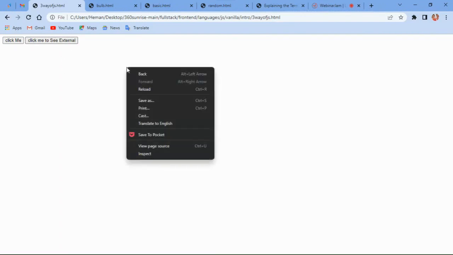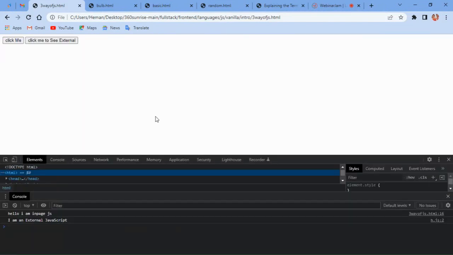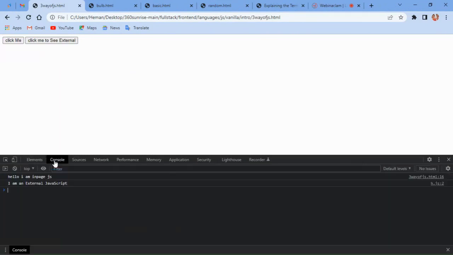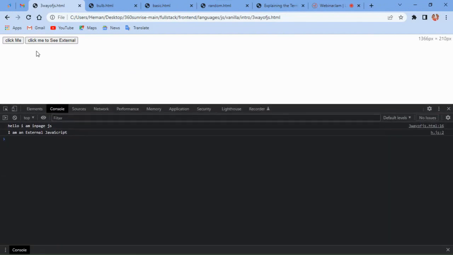For this, you can just right click on the browser and ask the browser to inspect. Whenever you define some JavaScript file, it will go and sit in this console. You can see whenever I click me to see external, whatever is in the JavaScript file will come and sit in the console.